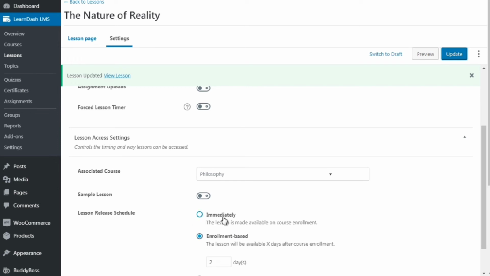So one is immediately, the second one is 2 days later, and the third one, let's do 4 days later, because you need to start it after the course enrollment. So that's just something to keep in mind as you implement the drip feed system. And that's it. That's all you have to do.